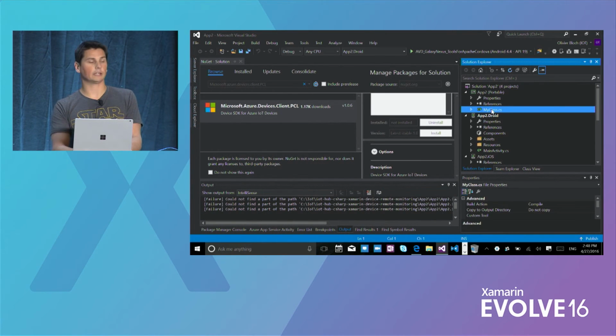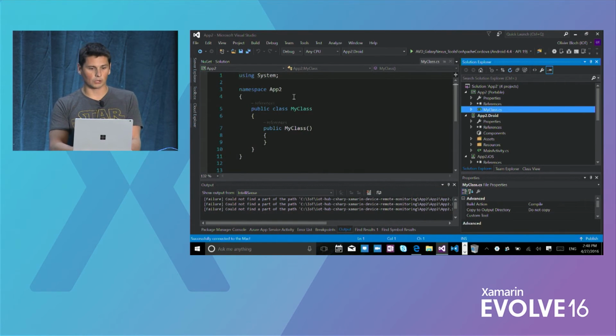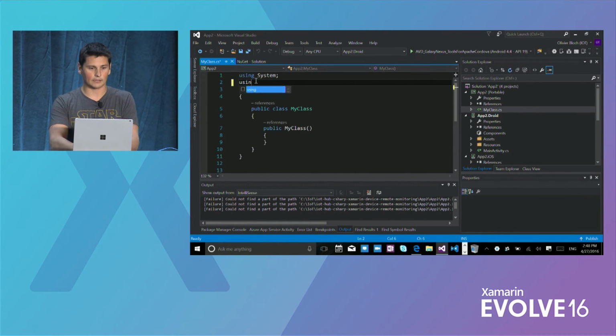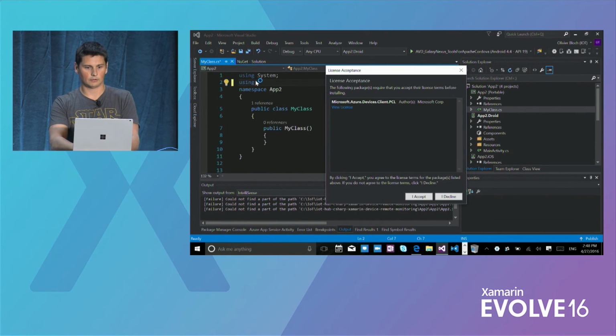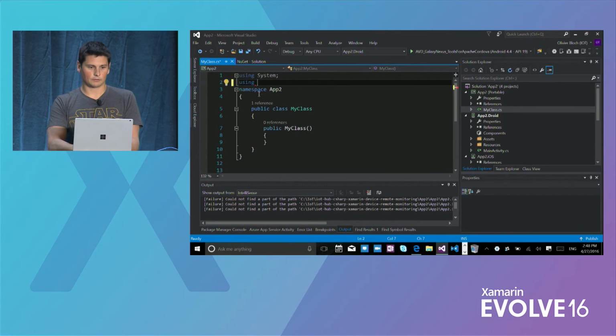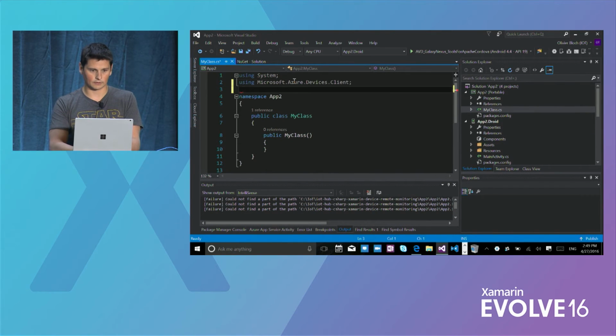And what I can do immediately is start working on the portable class here. I'm going to add the using statement. Yes, accept. Trying to make up for the time. OK, Azure. Still working in the background. Devices, client, I think I'm all right here.